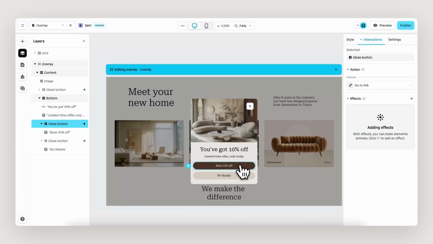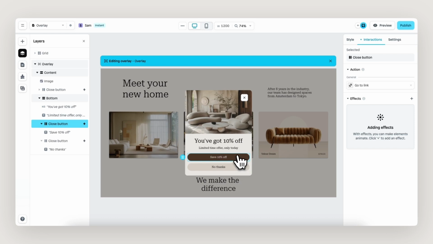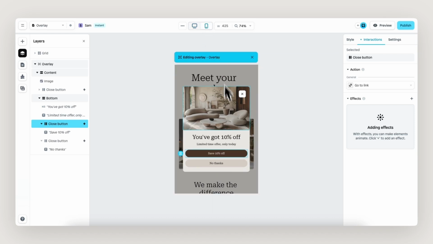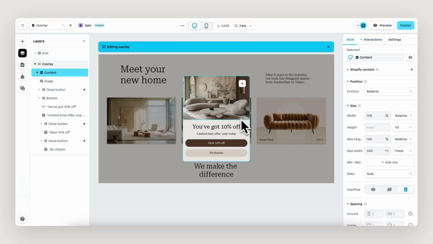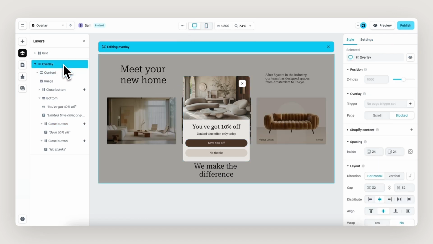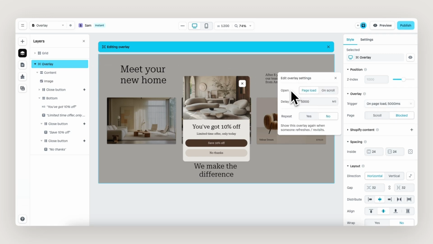Now, let's check out the responsiveness. On desktop, this looks good. And on mobile, this also looks perfect. Now, what is left to do is trigger this overlay. So let's select the main layer. And then on the right, we can trigger the overlay. We can trigger the overlay based on page load or on scroll.